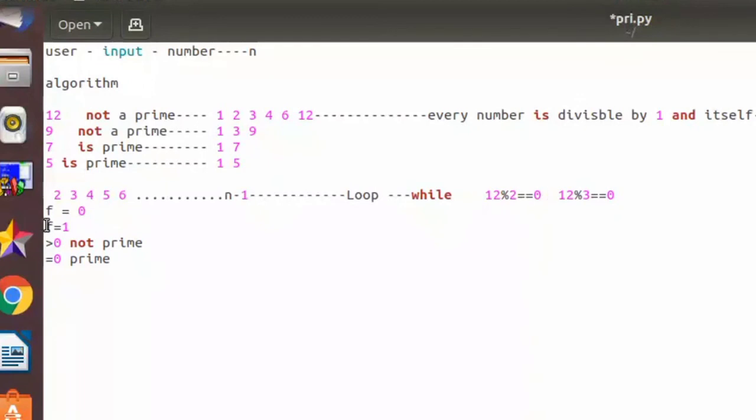If it is divisible, then I'll just set the factor to be 1 and I'll come out of the loop. To come out of the loop abruptly, because I'm not running the loop till n minus 1, I check whether it is divisible by 2. If it is not divisible, I go with 3, then 4, then 5 and 6 and all that. But as soon as I know that it is divisible by 2, there is no point in continuing from 3 to n minus 1. So I'll be using another concept from Python, a keyword called break, which is a jump statement.